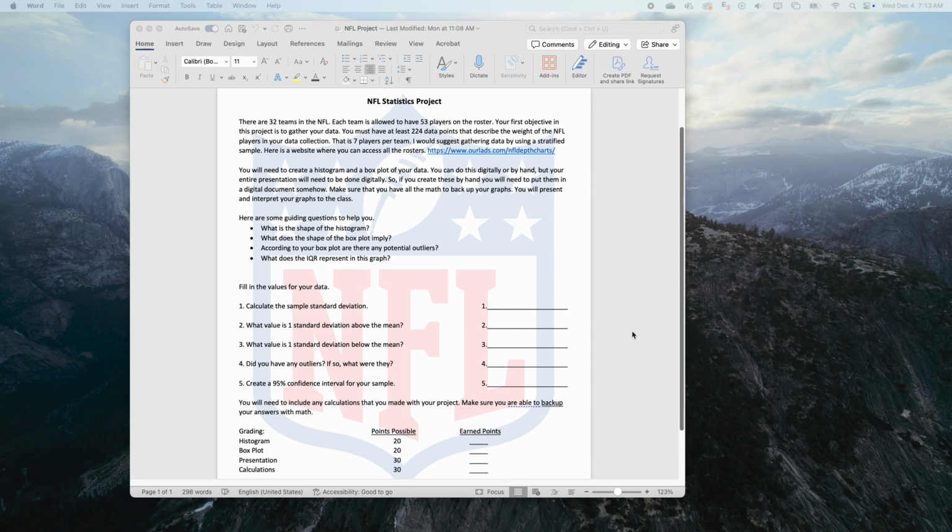You don't have to do it this way, but you need to select 7 players from each team, and on the handout is a great website to do that. I used a random number generator on my calculator to select players by number, and you'll have 224 total data points, 7 players from each team. There's 32 teams. Okay, and then answer the question. And then you will present.